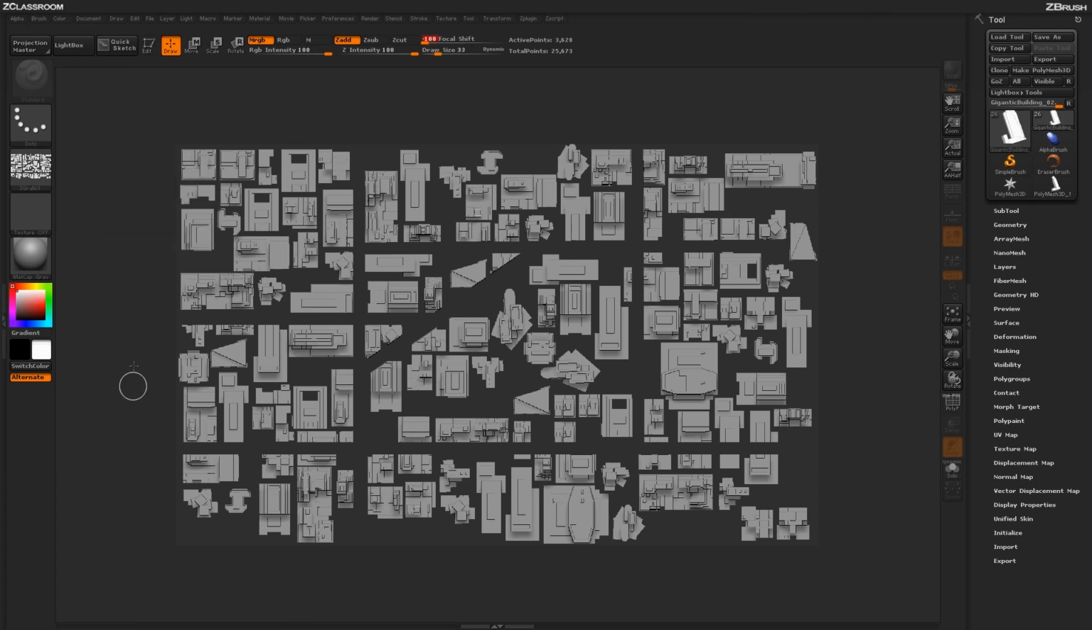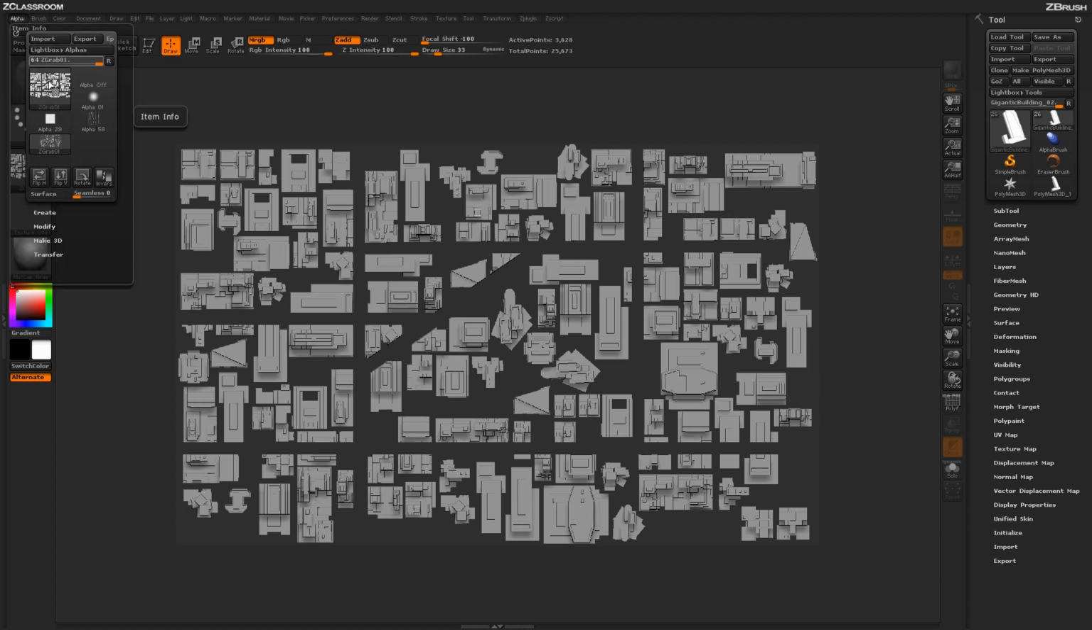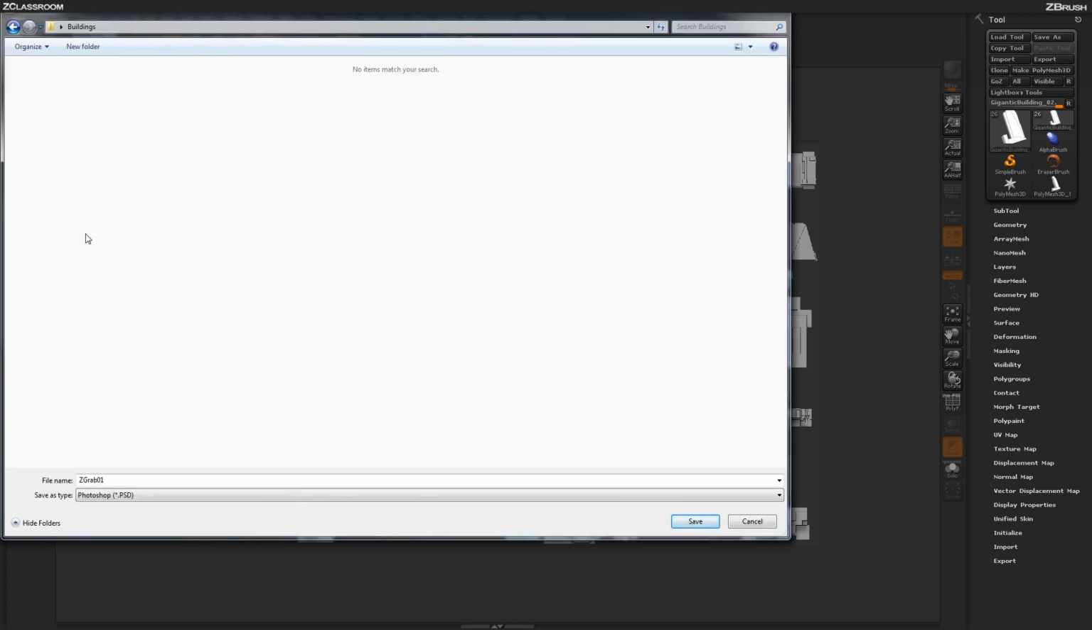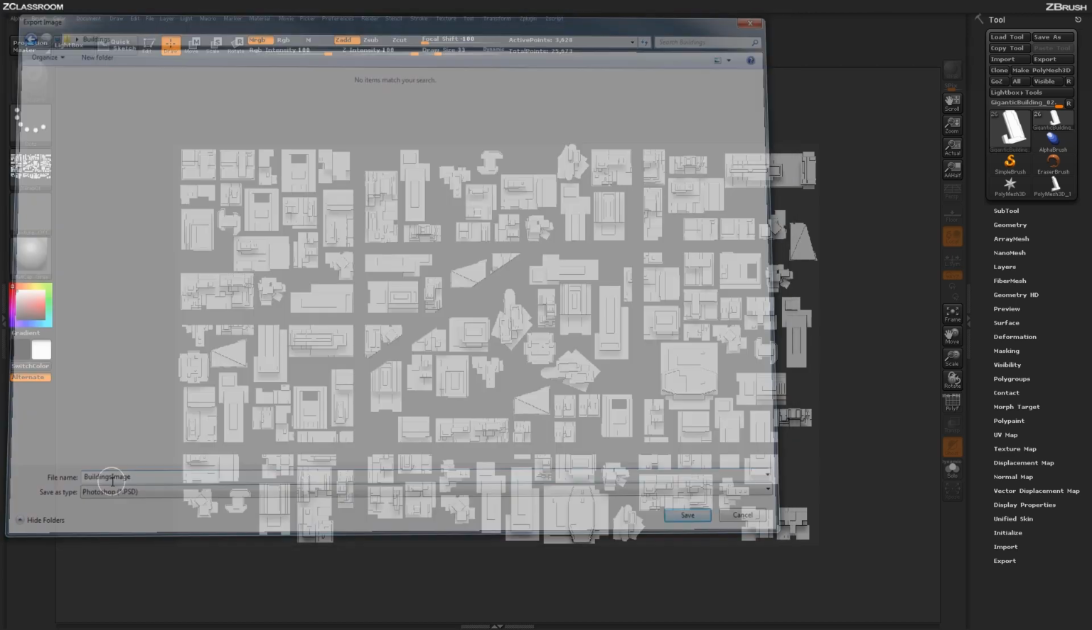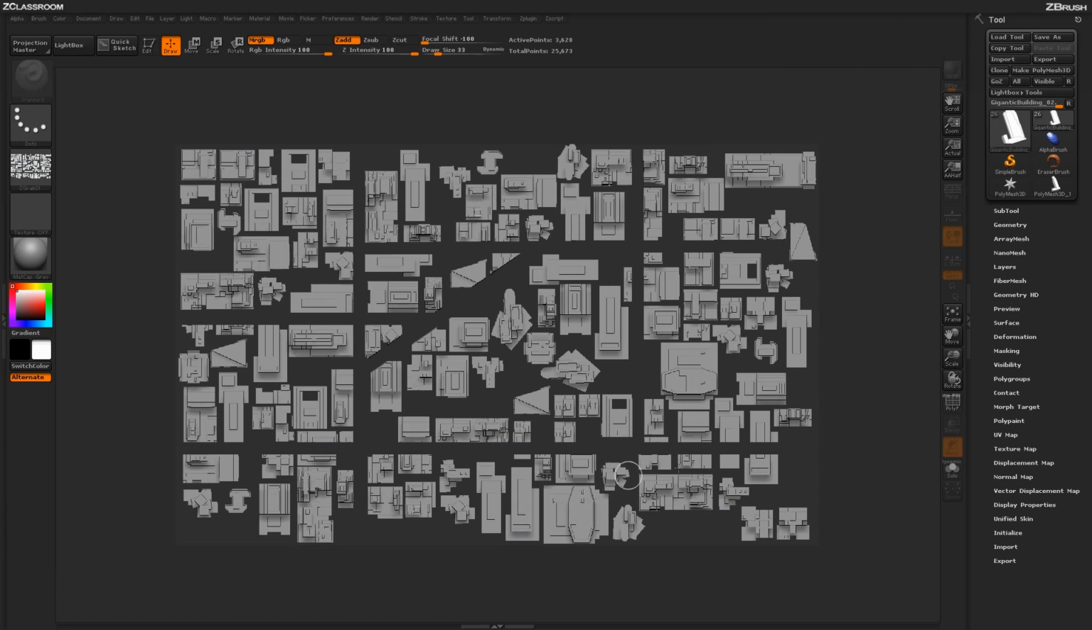So now we need to do one more thing. We actually need to export out this alpha that we just created. So we'll come up to the top here and click on alpha, and then we're just going to make sure we have that alpha selected, and we're just going to go to export. And we're just going to save this out. Just come down here and rename this. And just hit OK. So now we have all this generated. We have our alpha exported out. We're ready to actually turn this into real geometry.